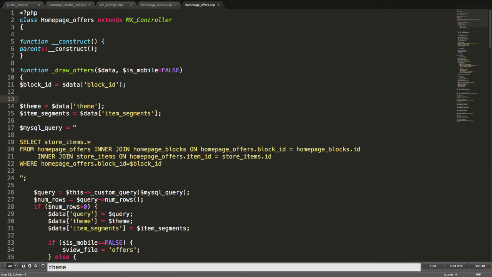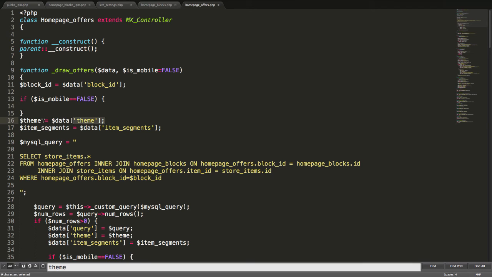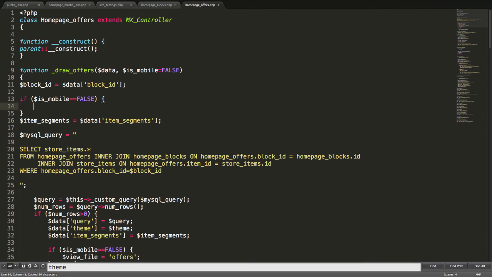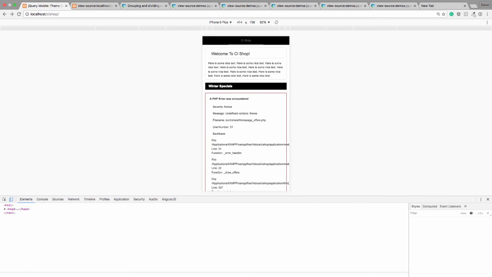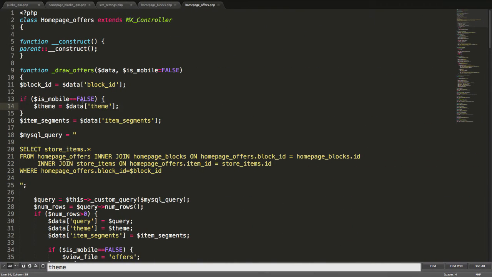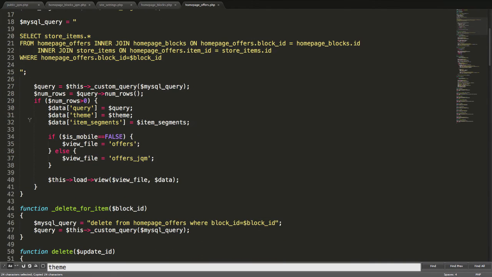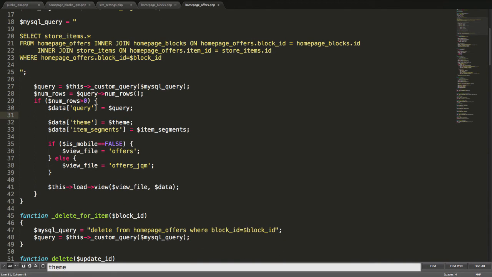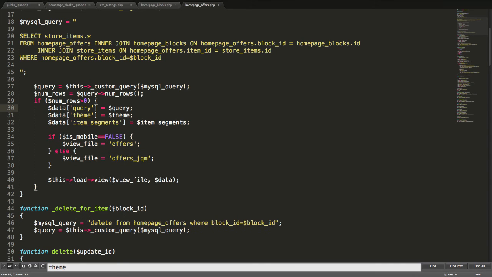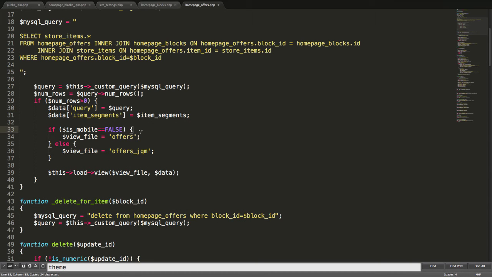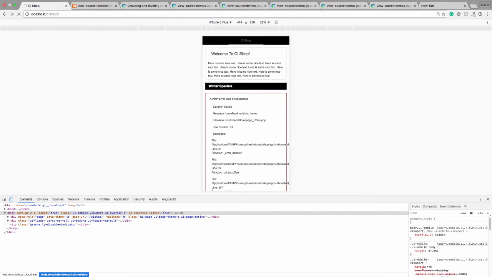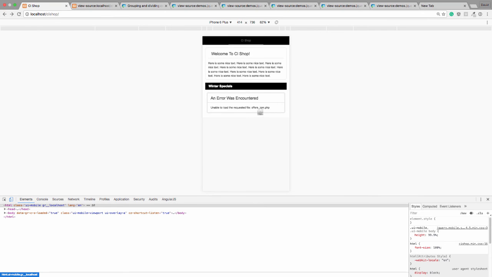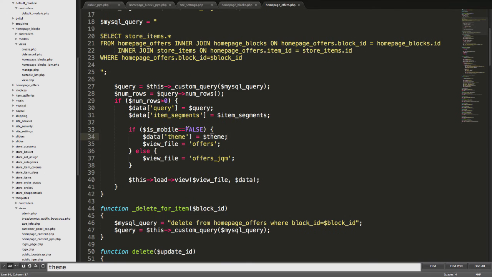Okay, so this vibe is if is mobile is equivalent to false, then we care about the theme stuff. But otherwise, we're not going to bother. So there we go, save, refresh. Okay, it's doing it again on line 31. I'm going to copy this vibe again, and I'll say, here we go. I'm going to copy this theme thing, and we'll chuck that in here. Okay, save and refresh. Okay, so it's now trying to open up offers jQuery mobile, right?